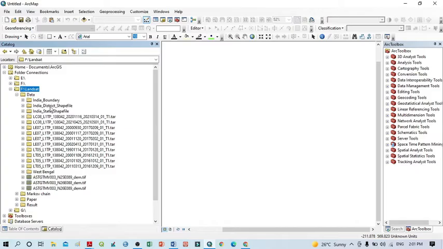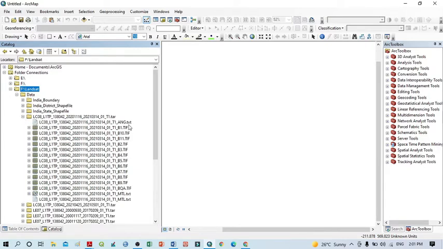So at first I want to open the raster data. Raster data means the satellite image. You can see different satellite images here: Landsat 8, Landsat 7, Landsat 5. At first I want to open the Landsat 8 satellite. Very simple, simply click here. You can see within this there are a number of satellite images. For example, I want to show something, so I want to select only one. Select the first one.